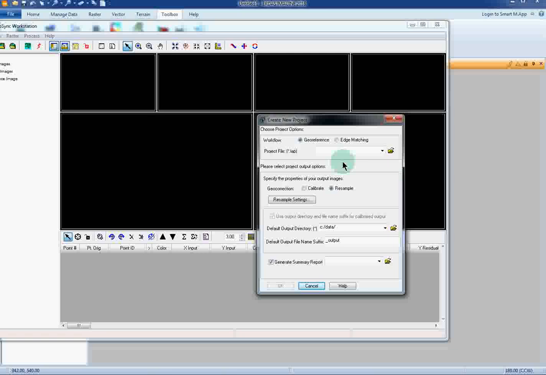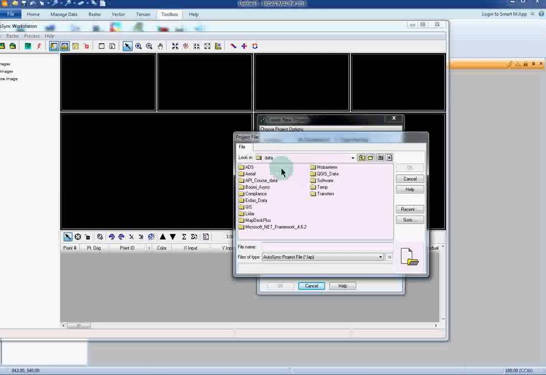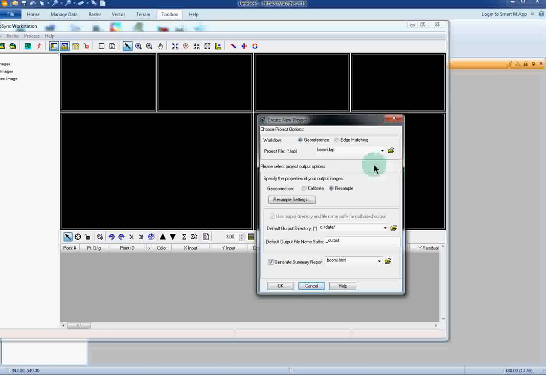First thing we need to tell the program is where to store its own operational file, or its LAP file. So we'll just browse to where I've created this data. I've created a folder in our C data folder called Autosync. I've created an authors folder, raw images folder, and a reference image folder. In the reference folder, I'll create our Autosync project. We'll call it Boomai, because this is the 100,000 map sheet name on which the area is sitting. Now we've created the LAP file.